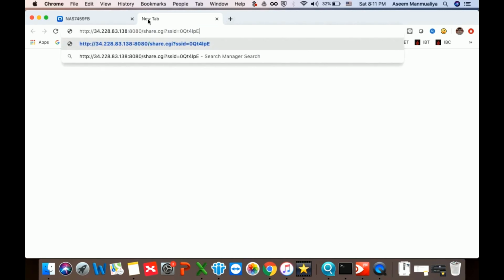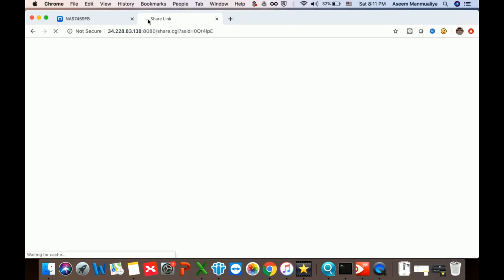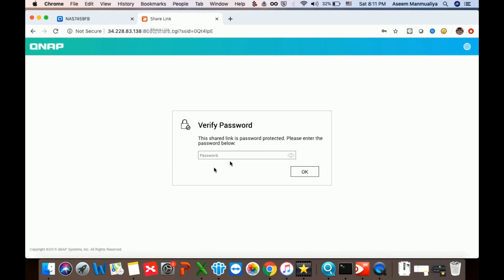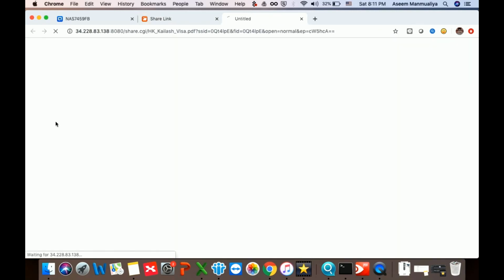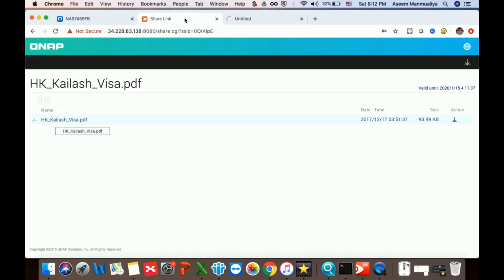So anybody who has this link, they can just open the browser, paste this, and you can see they will be asked for a password. So they can just enter the password QNAP, and once they do that, they will be able to see this file. So now you can see how easily I have shared the file. So the whole point is, when you back up all the data from the different employees on the QTScloud, it's very easy to share as well.